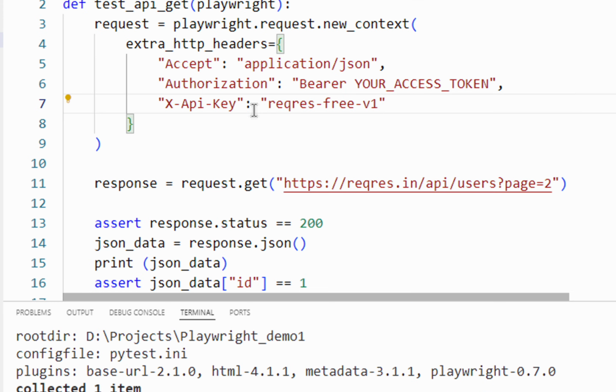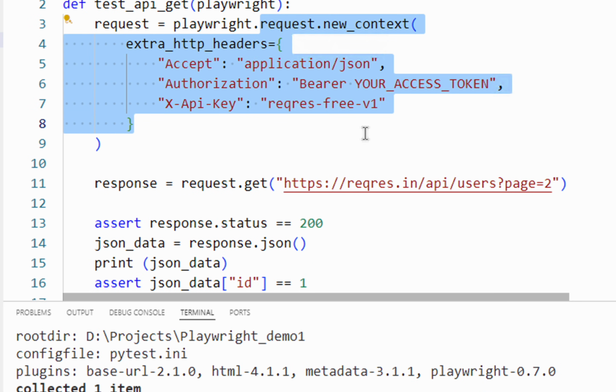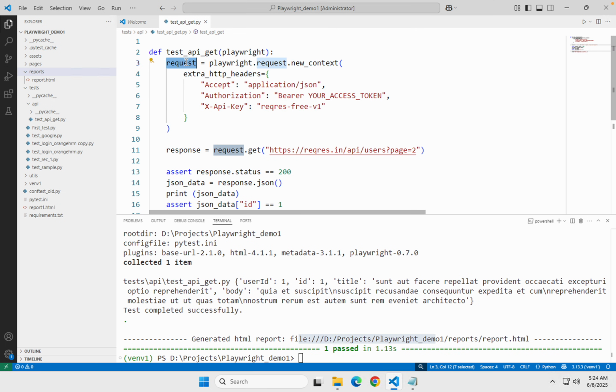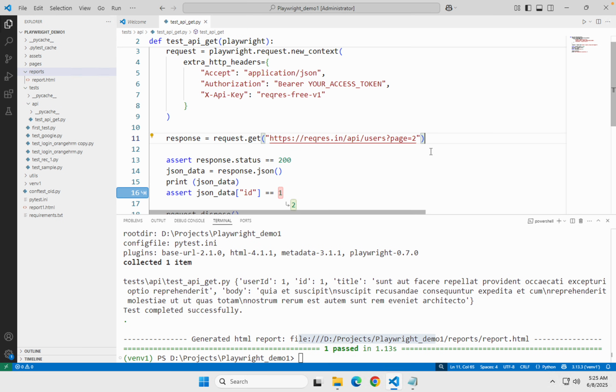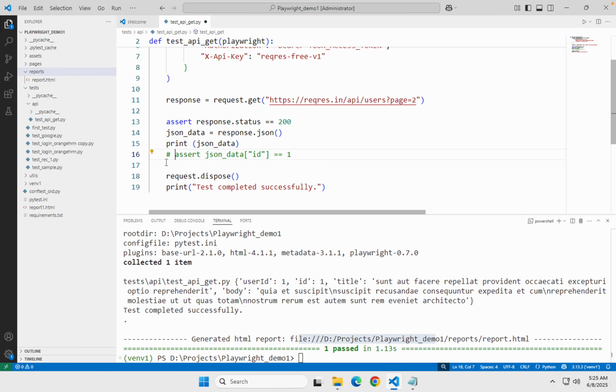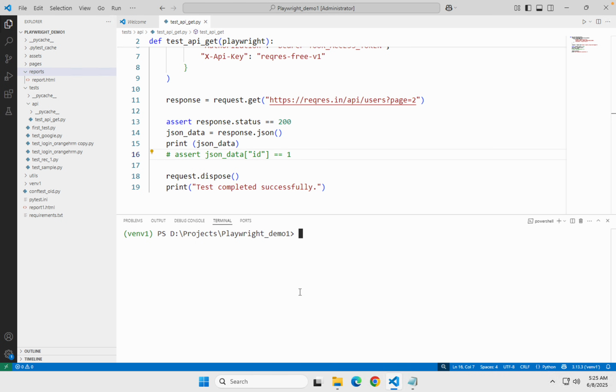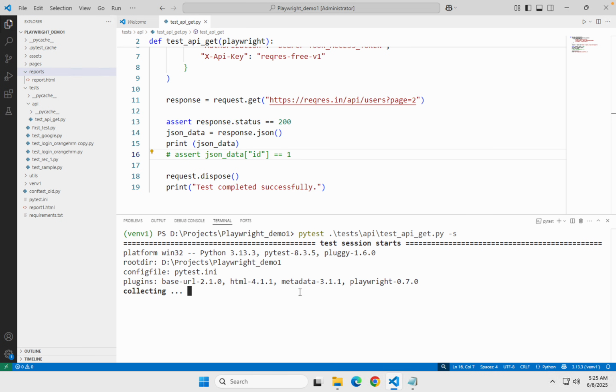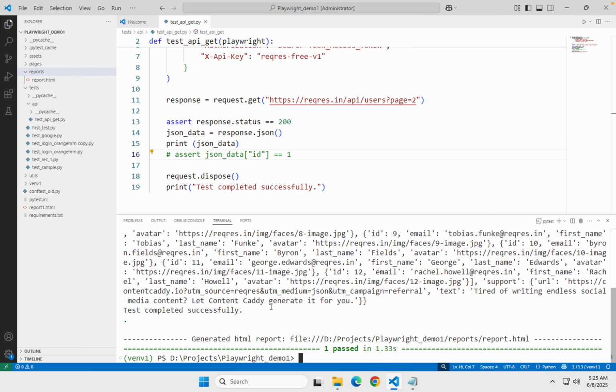Okay, so we have created headers within this request new context when we were setting the request context, and now this is already saved in the request, so we can just use request.get and the headers will go along with this. Of course this will fail because we are also adding some assertions, so we can comment it out. I'm pressing Ctrl and forward slash on my keyboard to comment this assertion, and let us run this and check quickly.